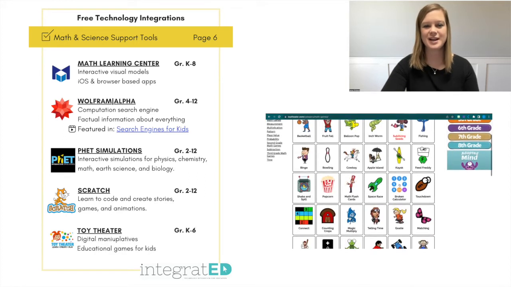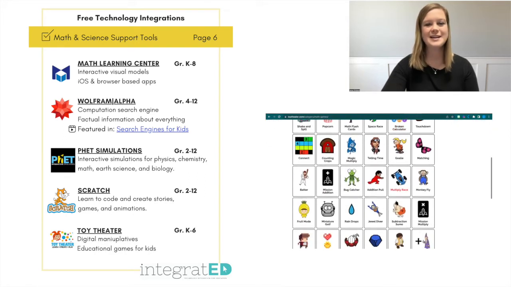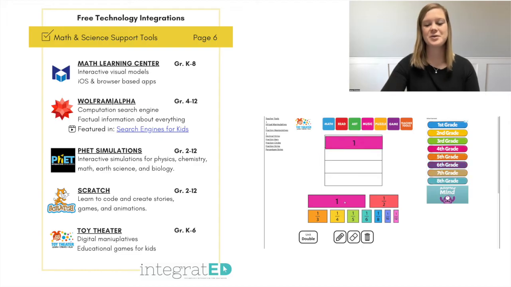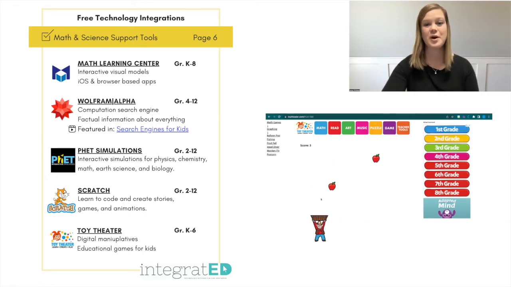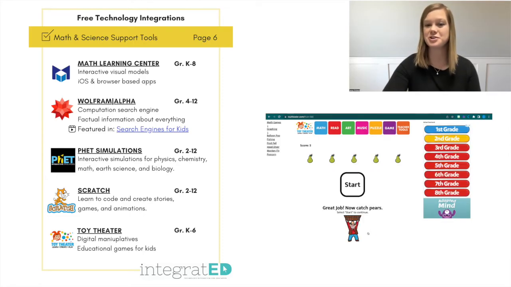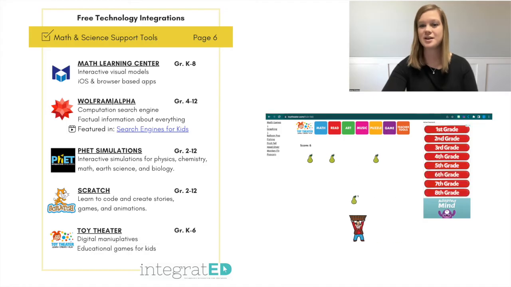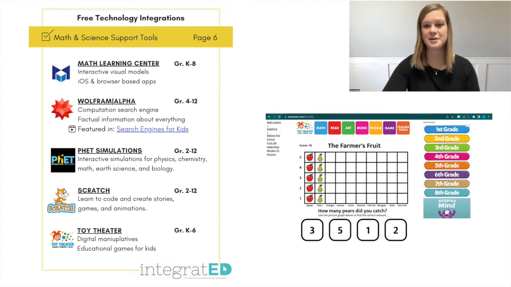Toy Theater is the last one of this group, and it is digital manipulatives. So again, it can be used as a teacher tool where they can teach with these digital manipulatives to show them, but I do think it's great also for students to be able to experiment with them as well. They do have some educational games on the site for kids if you want to check out Toy Theater.